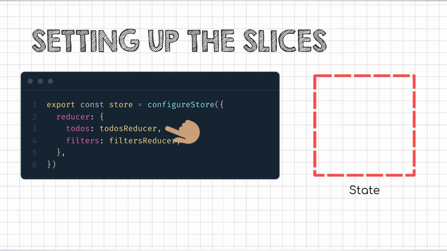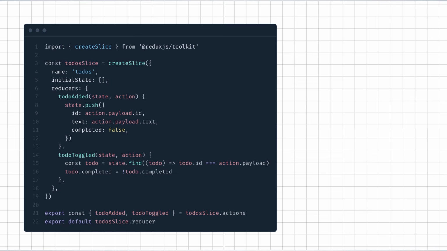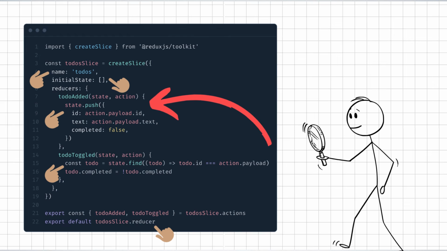Roughly speaking, the slices are the different building blocks that make up the entire state, like the to-dos and filters in this example. This is what an individual slice definition looks like. There's a lot going on here, so let's take it step by step. We are providing a name to the slice, supplying an initial value, and several reducer functions. At the end of the file, we are exporting the reducer key from the object that gets generated. Let us take a closer look at one of the reducer functions next.